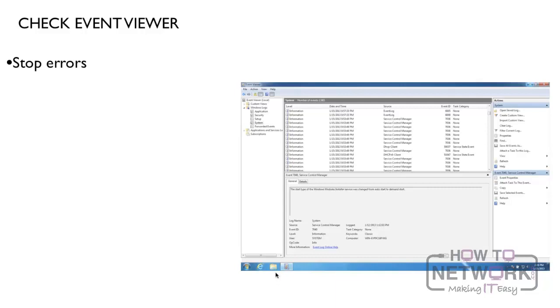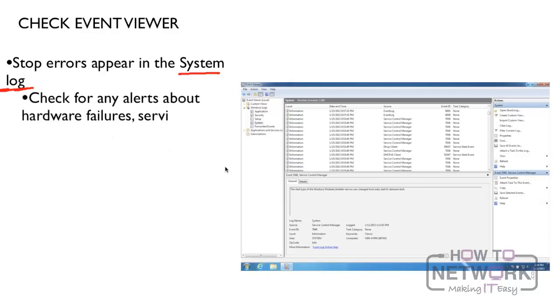So the first thing we want to do is check the event viewer. They're always going to appear in the system log. Any problems, okay? You want to check for any alerts about hardware failures, service failures, etc. I would look for warnings, but specifically you want to look for errors. And remember, those are the red ones, like an exclamation point in a red circle.